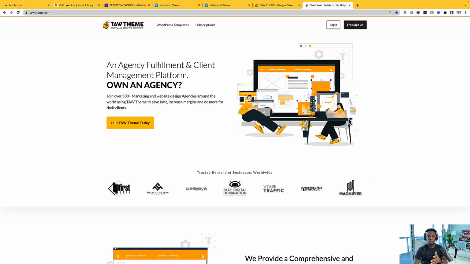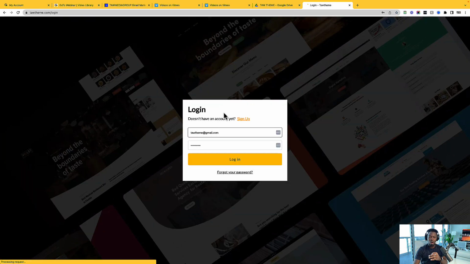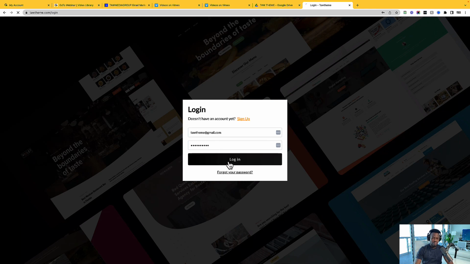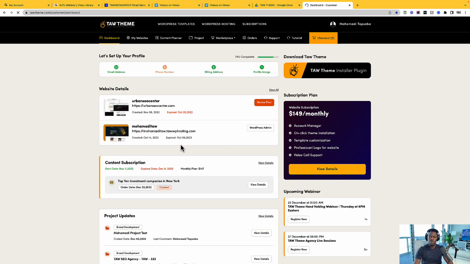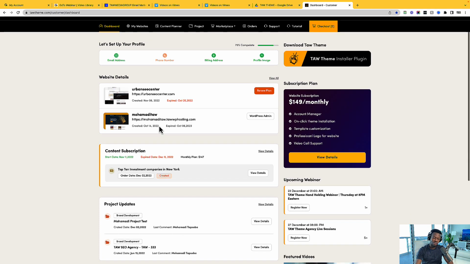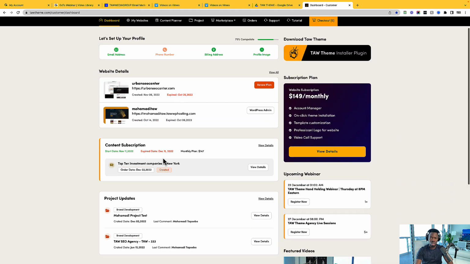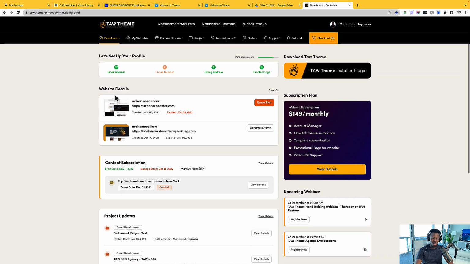So if you can see my screen, I'm on the TAW Theme landing page. If you don't have an account, you can just go ahead and create an account. If you already have an account, you can just go ahead and sign in. And here we are. This is my dashboard. Don't worry about how my dashboard looks because your dashboard is going to look completely different. It all depends on the type of services and things that you have going on. Like this notification here, you might not see all this because you don't have any of these services created.